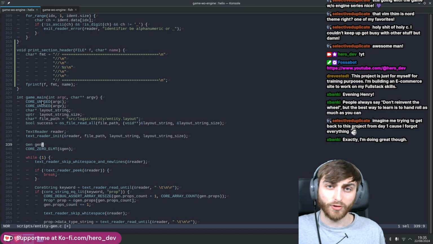So next thing we need to do is open up our files, and I think, why don't we generate the public header first?